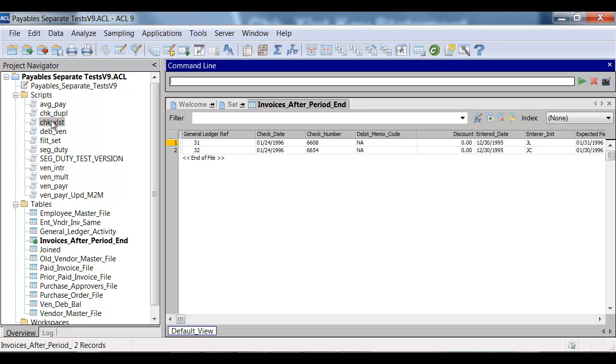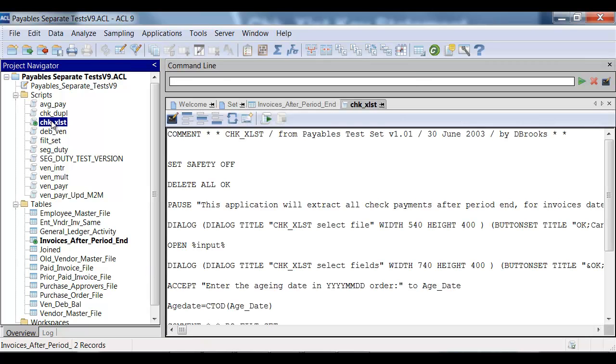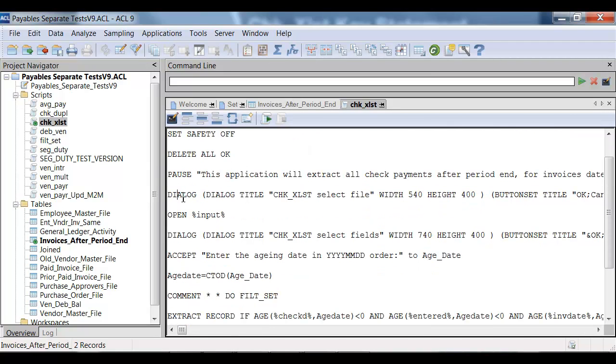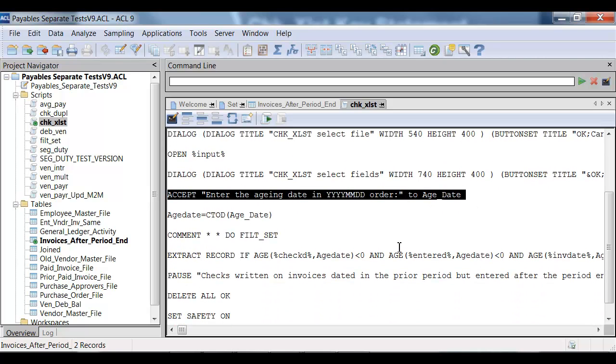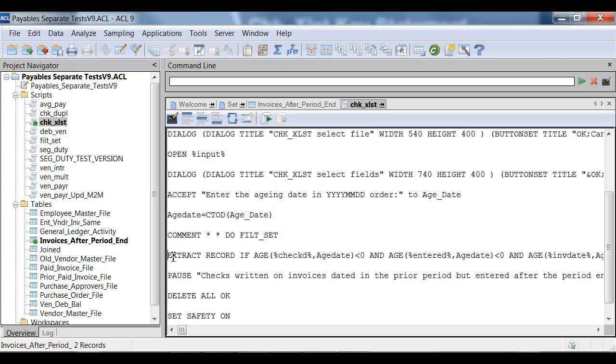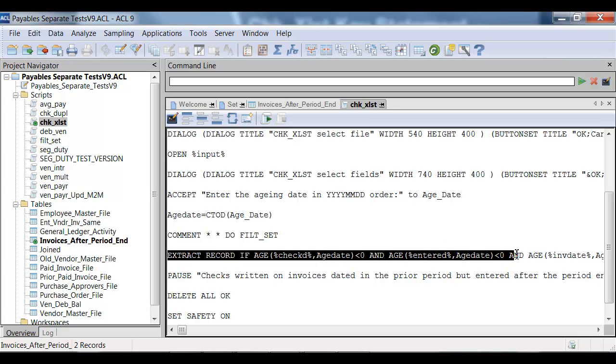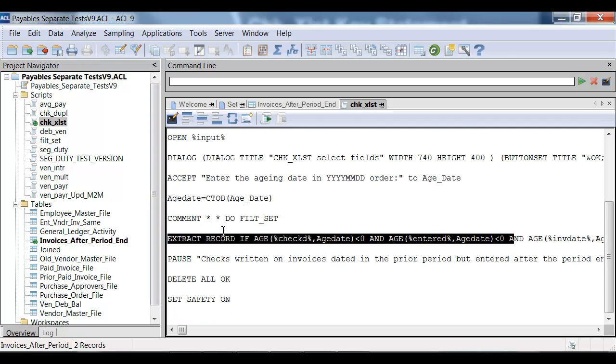And let's just take a look at that script. And again, we have the pause statements and the dialogues up front, opening files. This was the accept statement, which we talked about in the slide. And then this is the actual extract statement where we're using the age date. So you can edit this however you'd like.